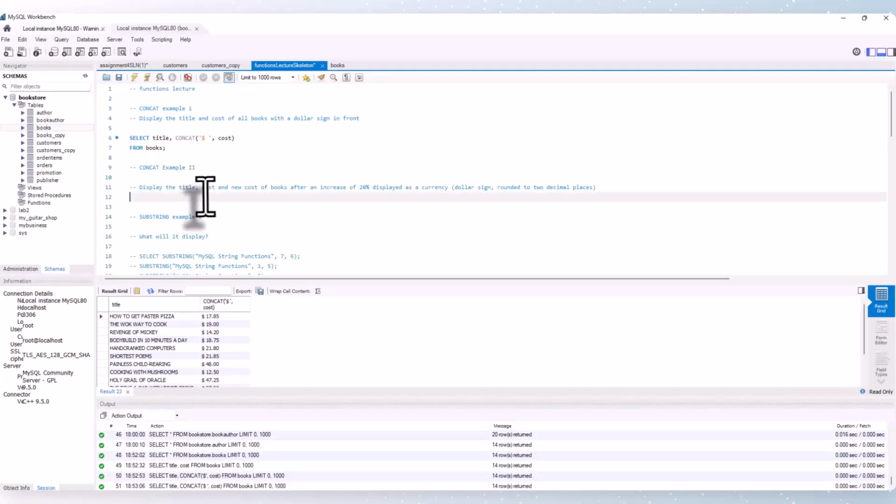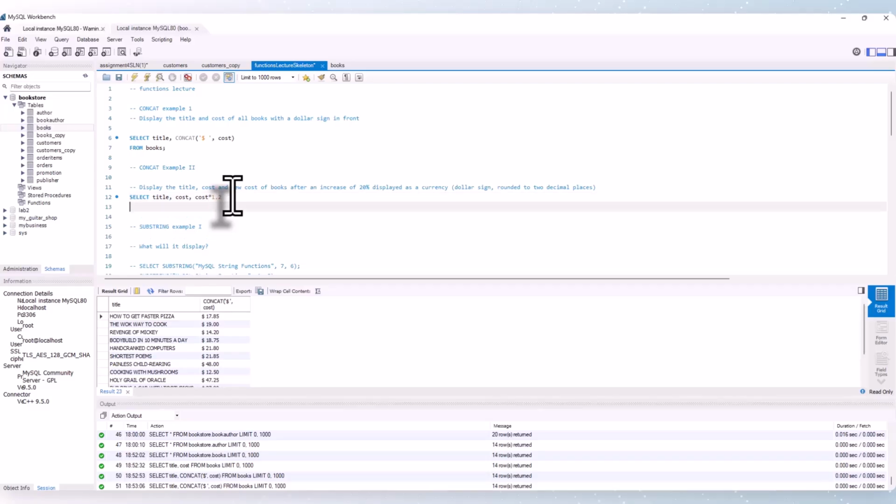All right, display the title, cost, and new cost after we increase by 20%, displayed as a currency, rounded to 2 decimal places. So actually, I was going to be lazy, but I'm not going to. Select title, cost, and then the new cost. And the new cost is cost times 1.2. That's how you say increase by 20% from books.